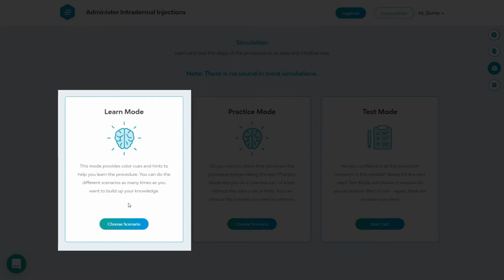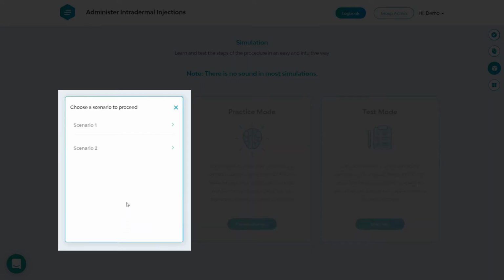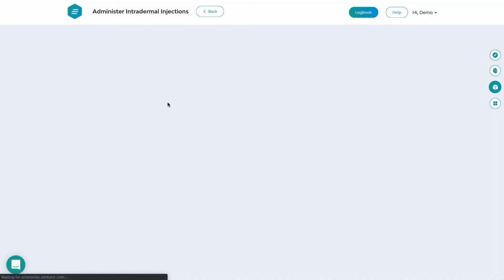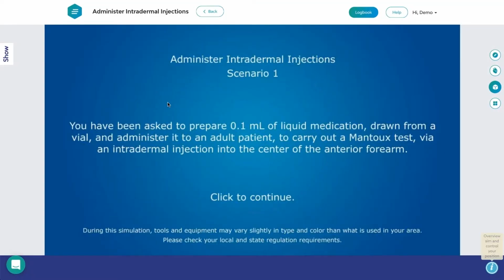Click on Choose a Scenario to pick the simulation scenario you want to launch. Unless your instructor tells you different, it's best to start with Scenario 1 for each new module, which usually has slightly more detailed guidance than the others. Click on a scenario number to load that simulation in Learn mode.